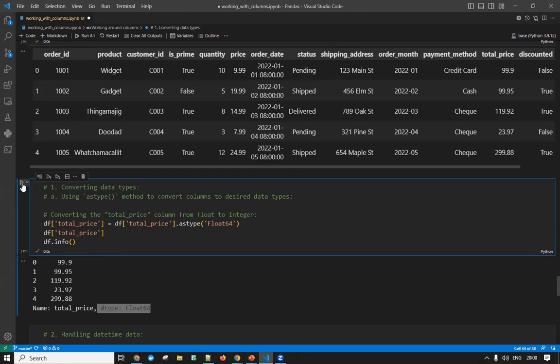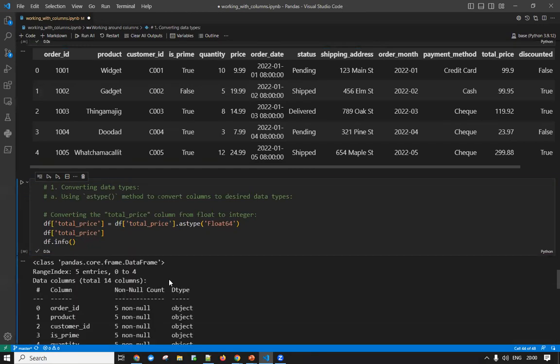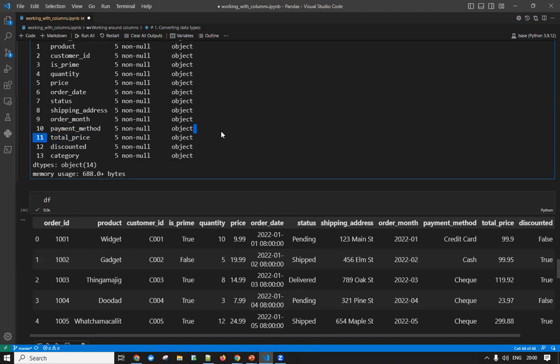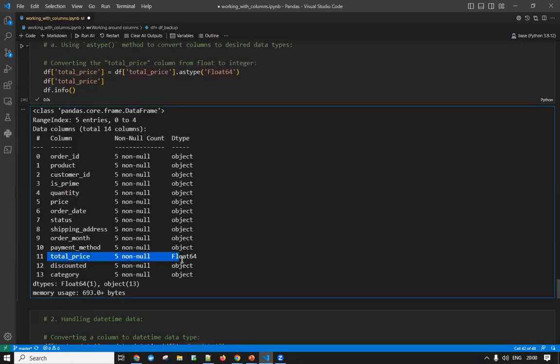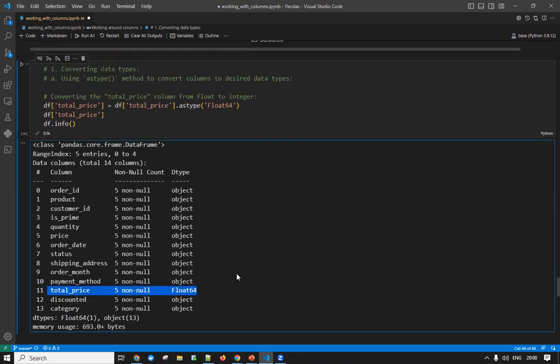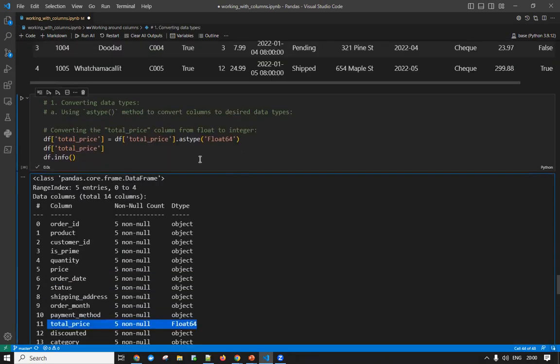Let's look at df.info and confirm that earlier it was object here. Now let's see what we have here. You can see that it has indeed been converted into a floating point data type.